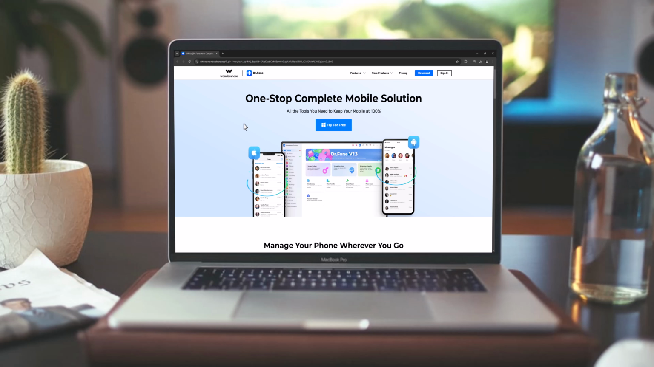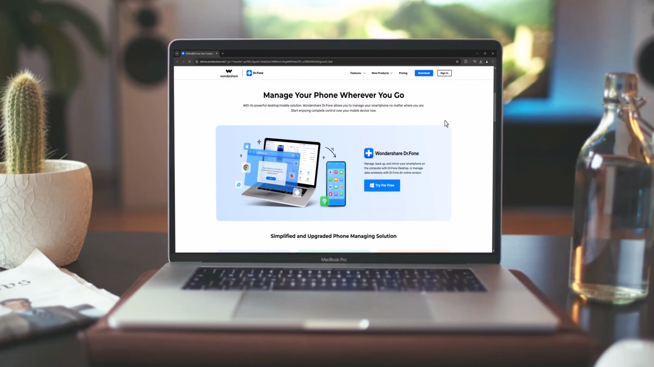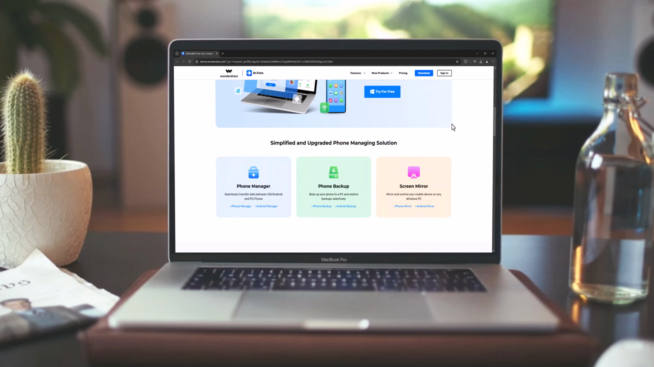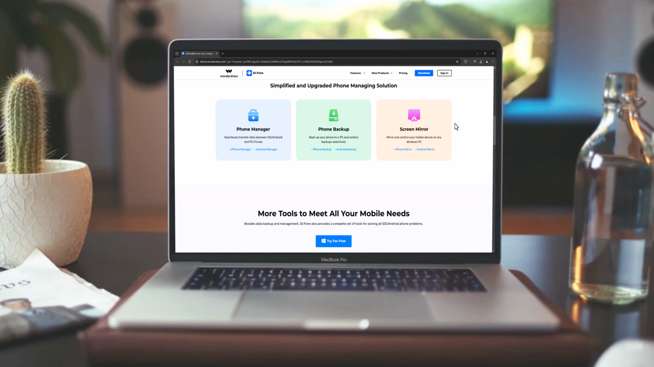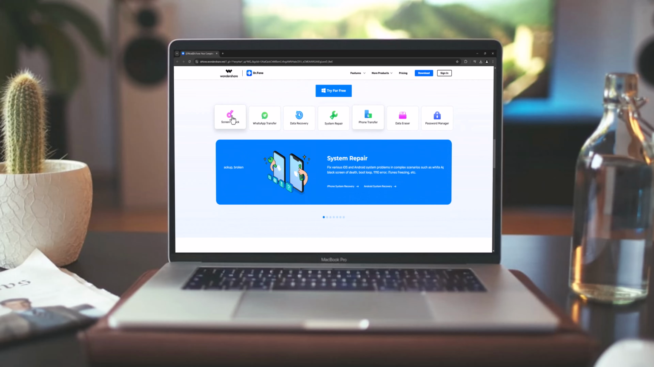Are you tired of losing your WhatsApp chats every time you switch phones? Or maybe you're struggling to move your messages between Android and iPhone without a headache? Well, no more. In this video, I'm going to show you how to easily transfer all your WhatsApp messages, media, and attachments from one device to another using DrFone, the ultimate WhatsApp transfer tool. No more worrying about losing those precious messages during your phone upgrade.